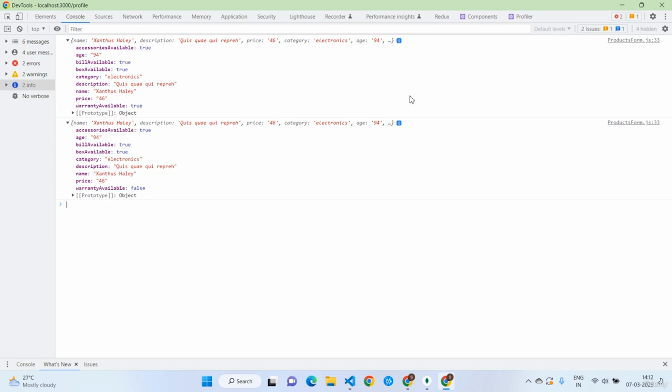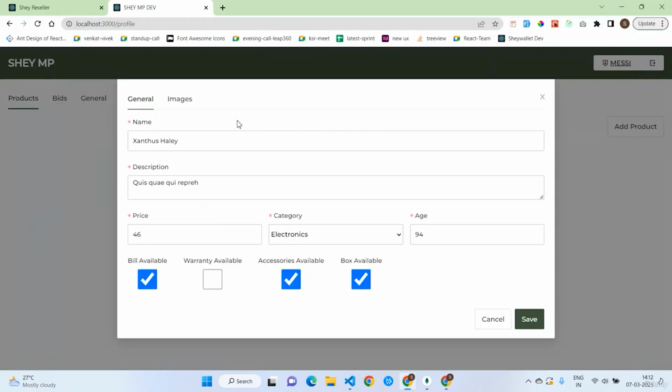So we are ready with the product form. Forget about the images tab and bids tab. Bids we don't even have now. Later we will work on the images. Right now our goal is to save this data in the database. So in the next lecture we are going to work on the model as well as the APIs. Then after we will build the actual images.